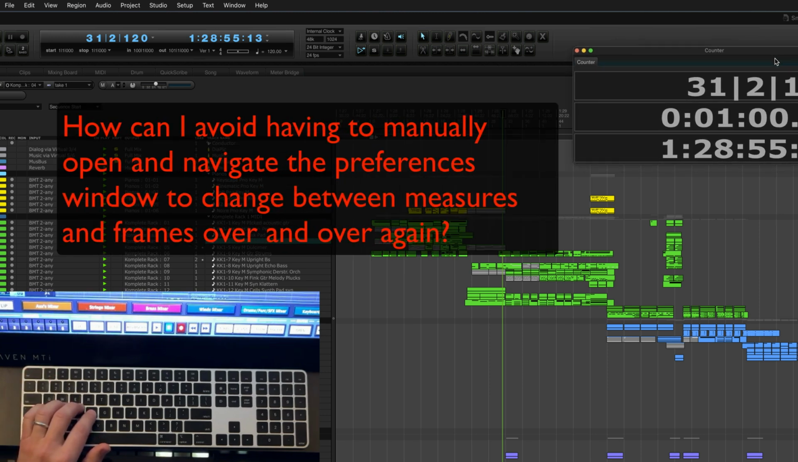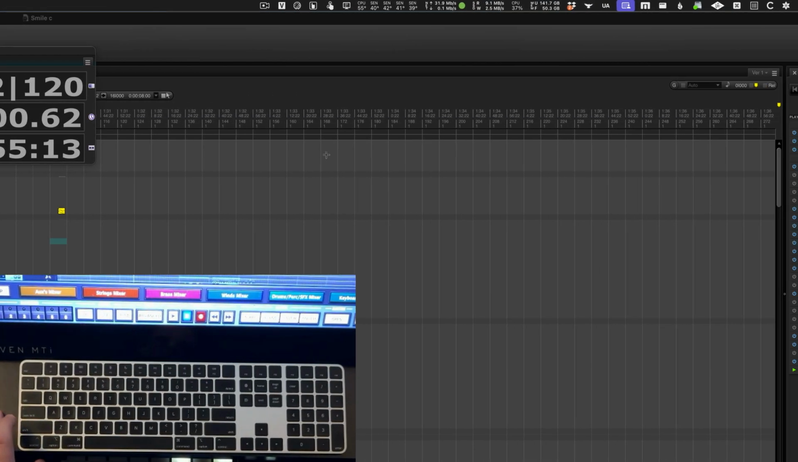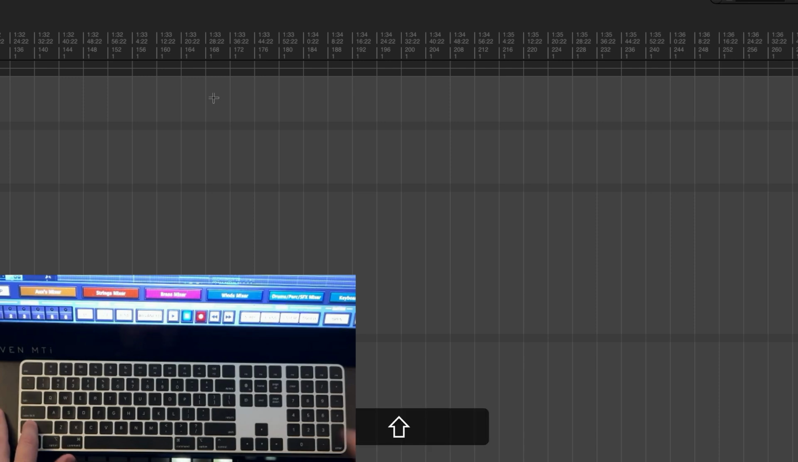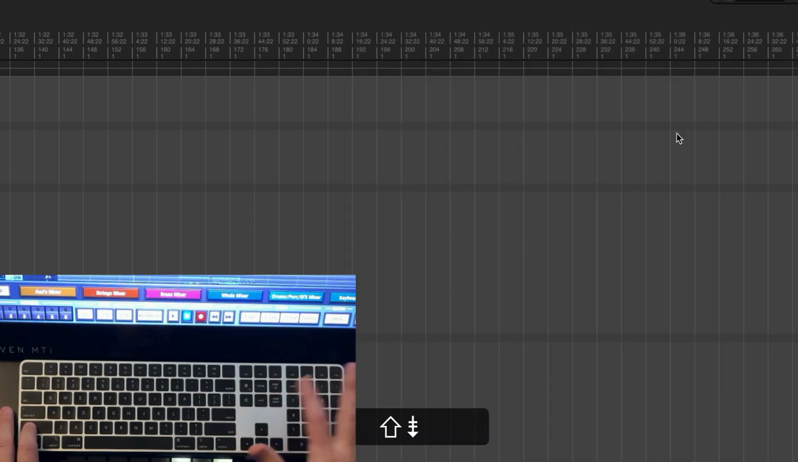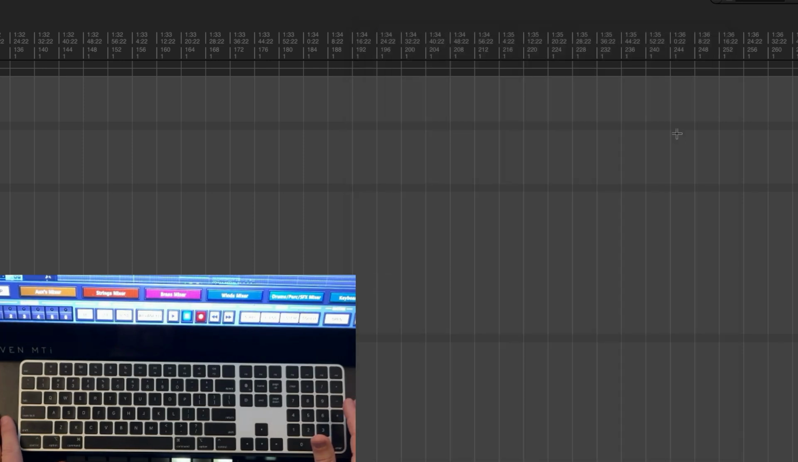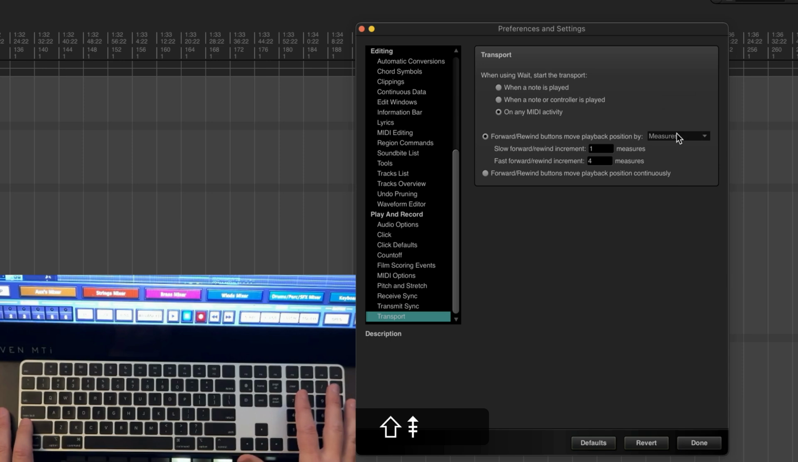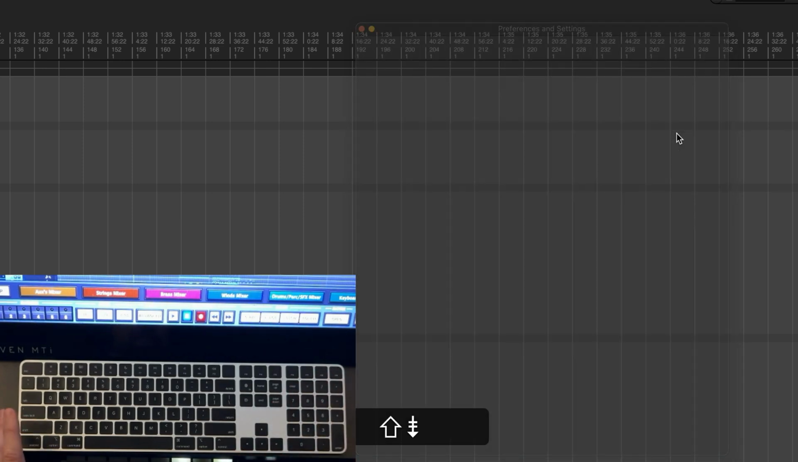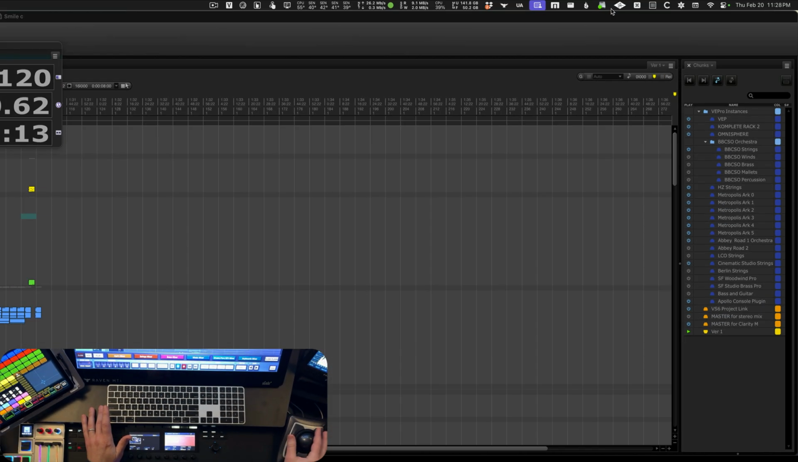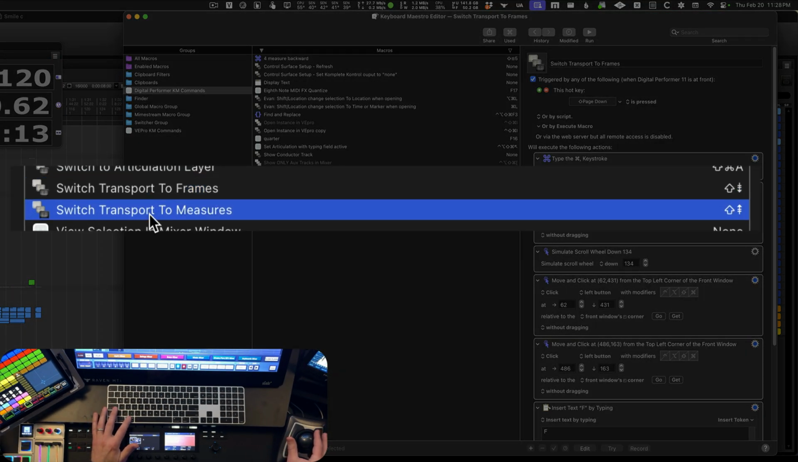So how do we make this better? Keyboard Maestro to the rescue. And I have 2 keyboard commands. In my case, I use Shift Page Up to change to measures, and Shift Page Down to change to frames. Don't blink, you might have missed that. I'm in frames right now. I'm gonna go back to measures, and now I'm gonna go back to frames. Shift Page Down. Magic of Keyboard Maestro. Let's take a look at it. Switch to frames, switch to measures.